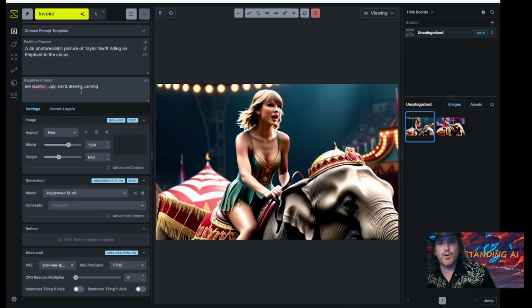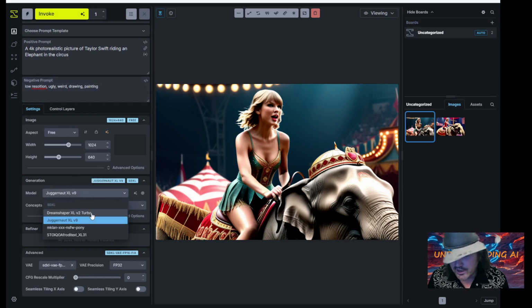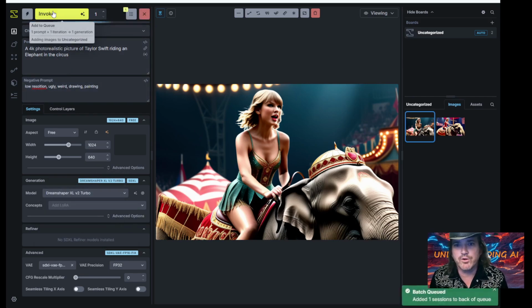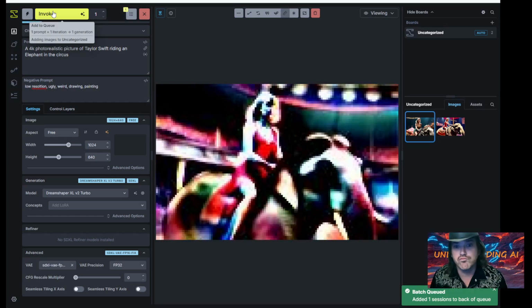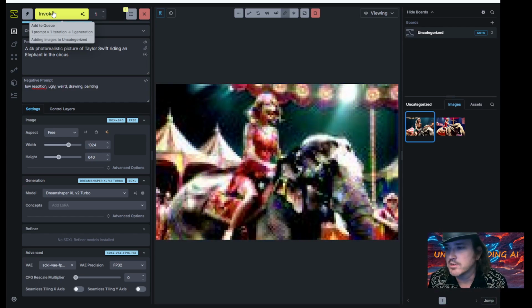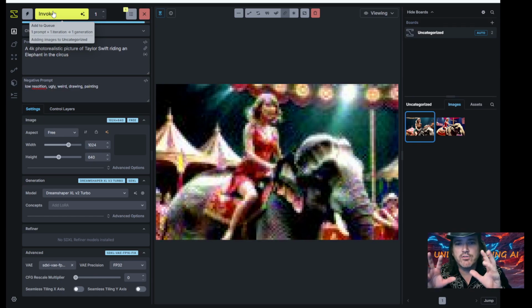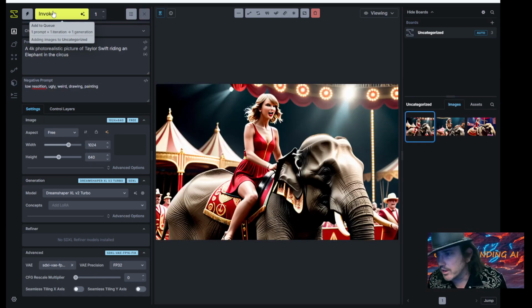All right, yeah, that's a little bit more realistic. Taylor Swift riding an elephant in the circus. That's actually kind of cool. All right, now same thing. We can go down here. Let's try Dream Shaper. We'll click on that. We're going to click Invoke. And it's diffusing. It's the Matrix. There you go.